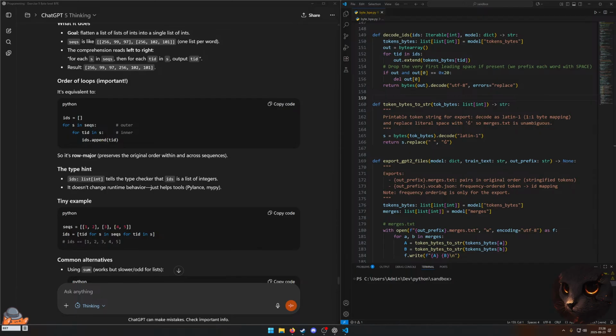Sure, so a byte array in Python is basically a mutable sequence of bytes. You can think of it like a list of bytes that you can modify. It's similar to a bytes object, but unlike a bytes object, you can change its contents. So you can add, remove, or modify individual bytes. It's pretty handy when you need a mutable buffer of binary data.